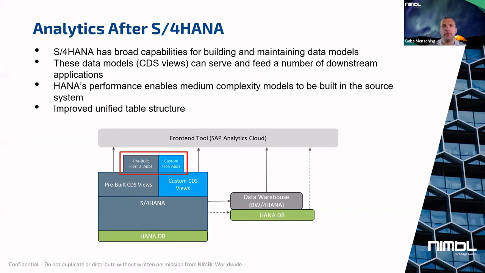Next slide. Now, after S4HANA, we could do a lot of our operational reporting because we're running on HANA directly in S4HANA. So you have a lot of pre-built analytical Fiori apps that allow you to do a lot of this reporting using standard CDS views. Now, we can also create custom CDS views and create custom Fiori apps for these reporting scenarios and use Fiori as a front-end tool, but also using a front-end tool such as SAP Analytics Cloud, leveraging those CPEA credits and doing operational reporting directly out of S4HANA.